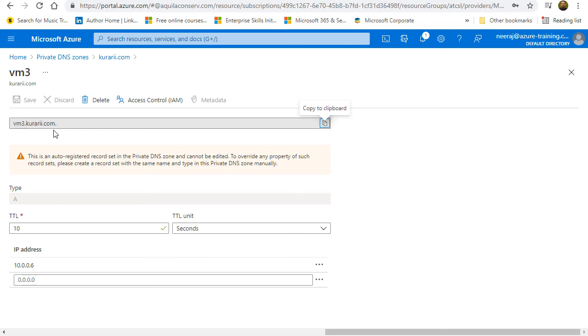So that concludes the demo, and I hope you were able to understand what the private DNS zone is, how it works, and the benefit it brings along.